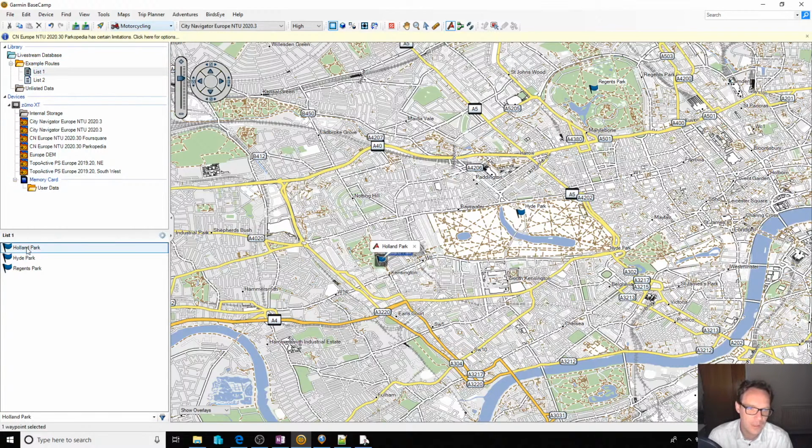Now, if I move one of these, so let's say I cut that and put it into list 2, into there. So it's now in list 2, not in list 1, but it's also in the top piece here, the live stream database. They all sit in there. It's like they sit in the root folder, but they're exposed in lists.